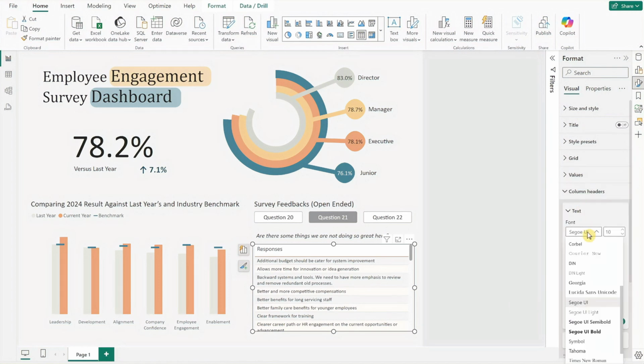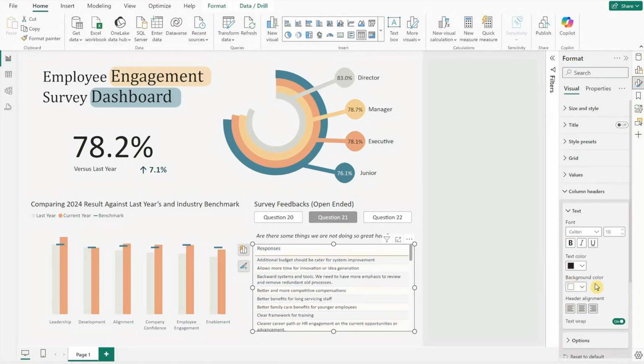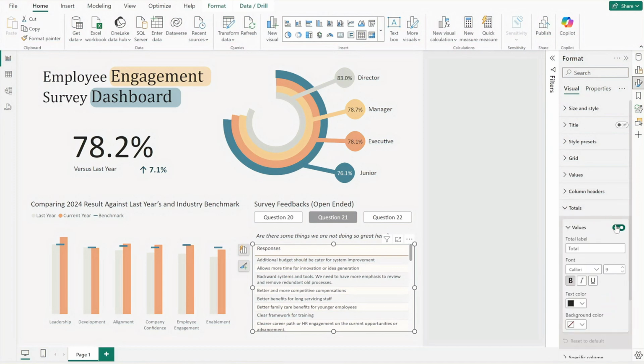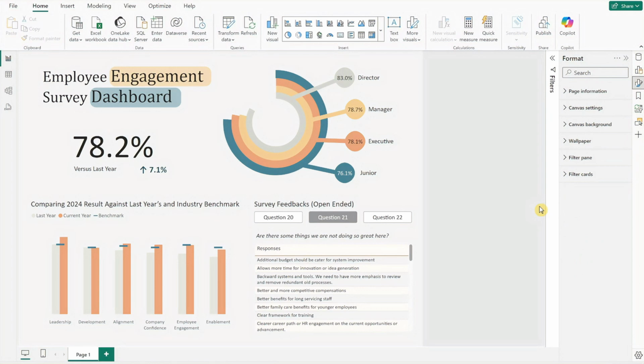For the column headers, update the font type and background color to ensure a consistent design. Additionally, disable the auto size width option. Finally, for the totals, turn off the values since the table does not include any computation. That completes the survey visuals.